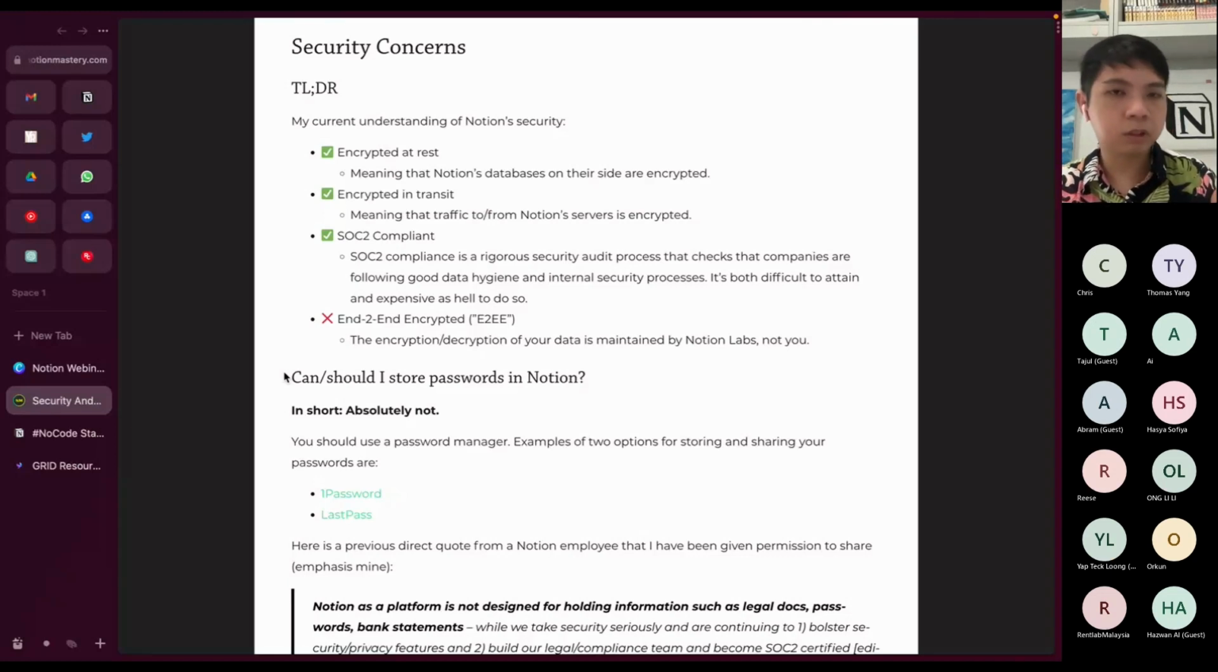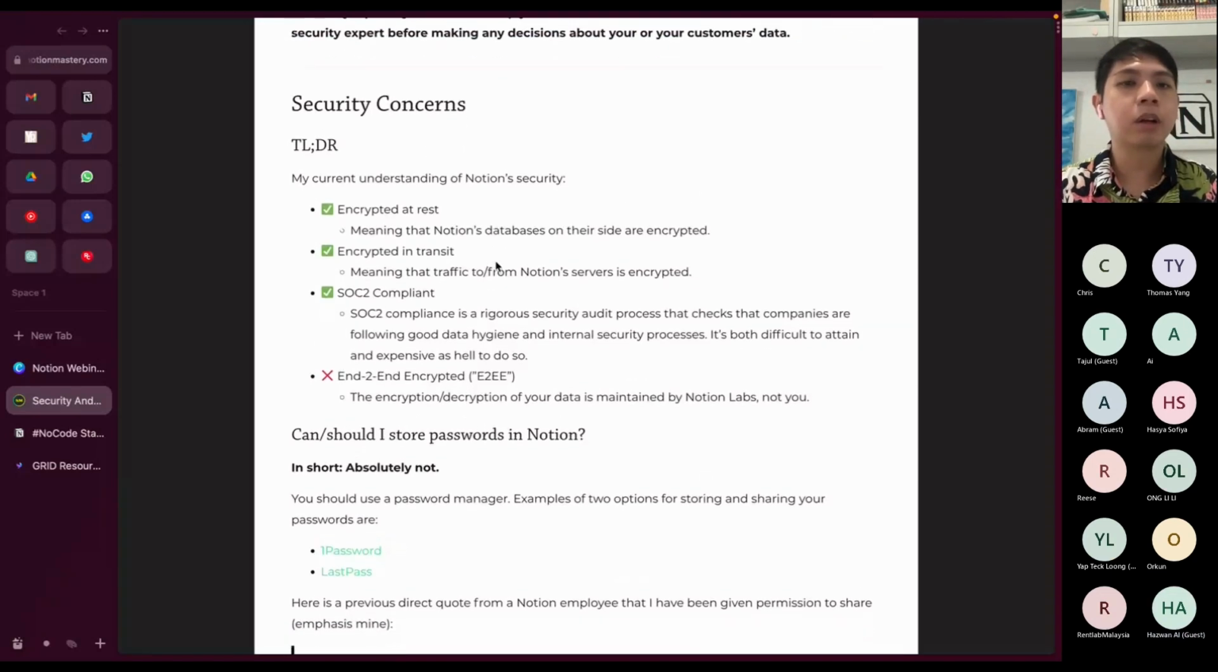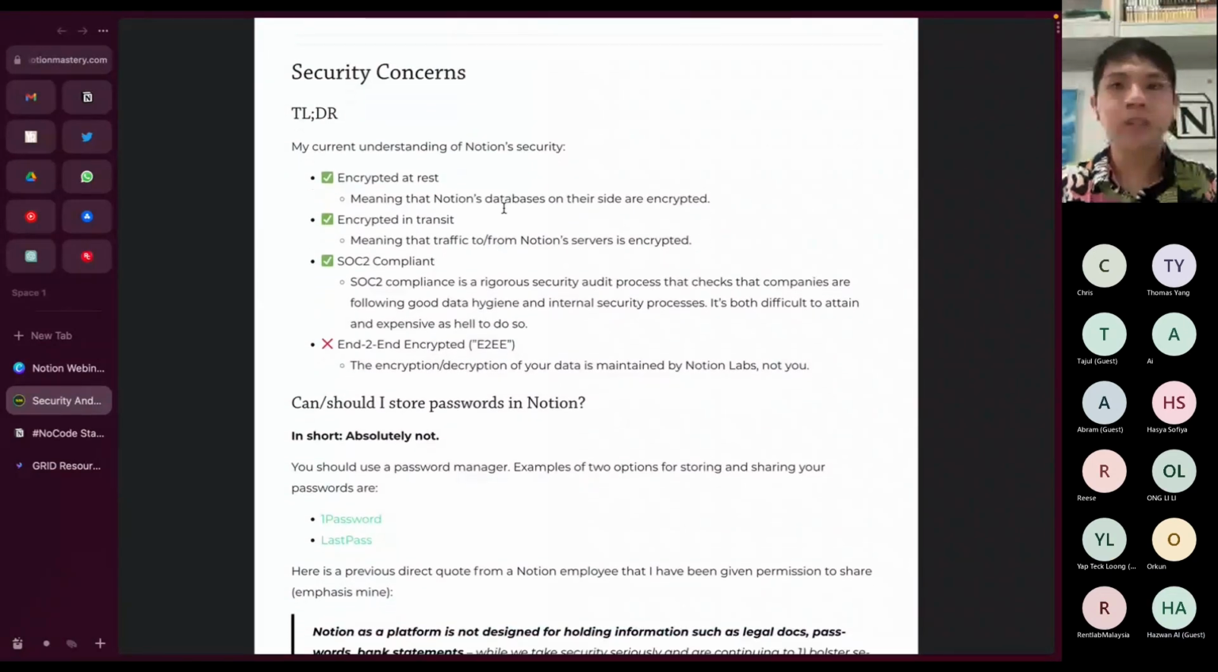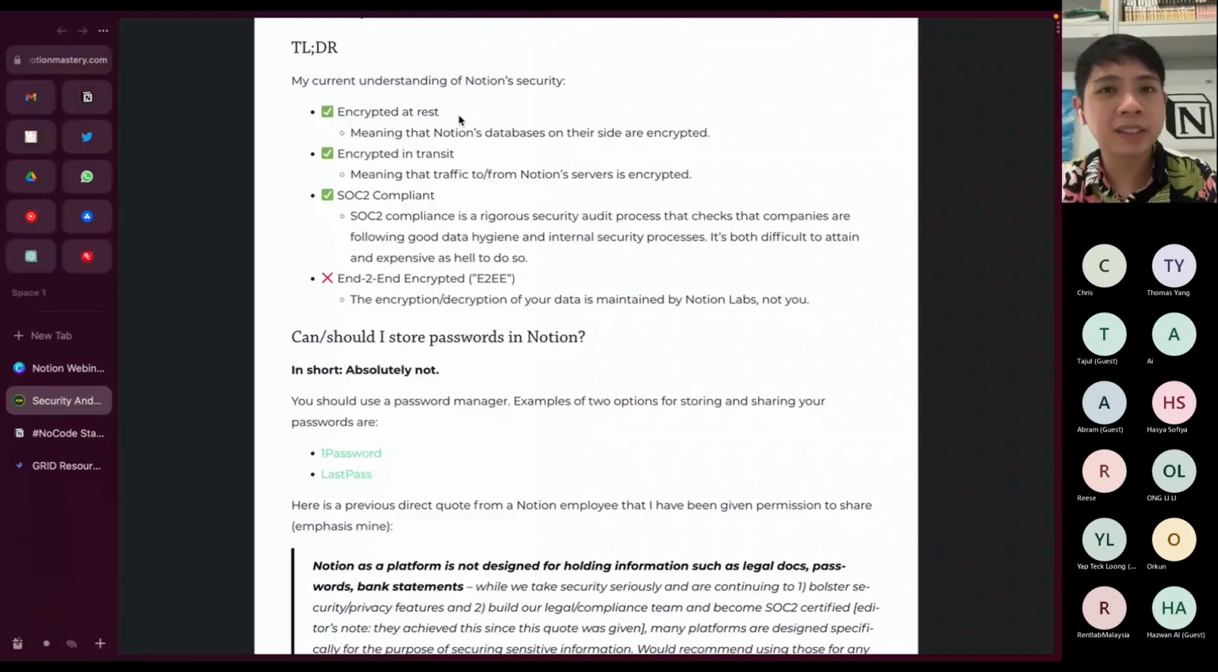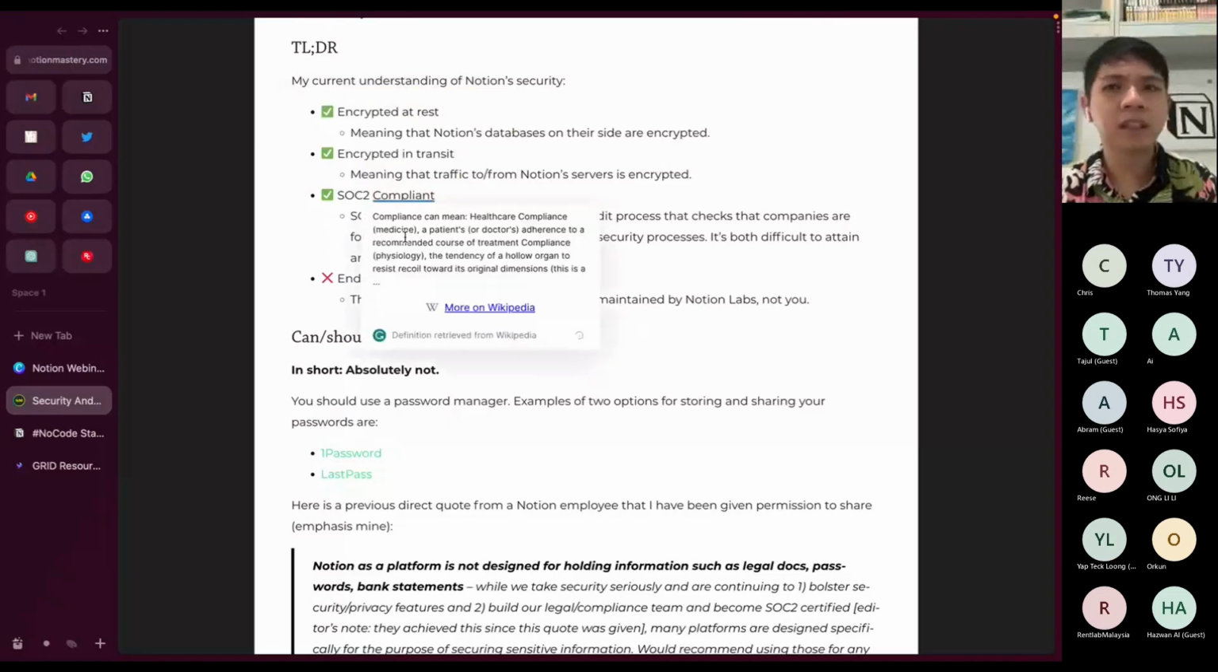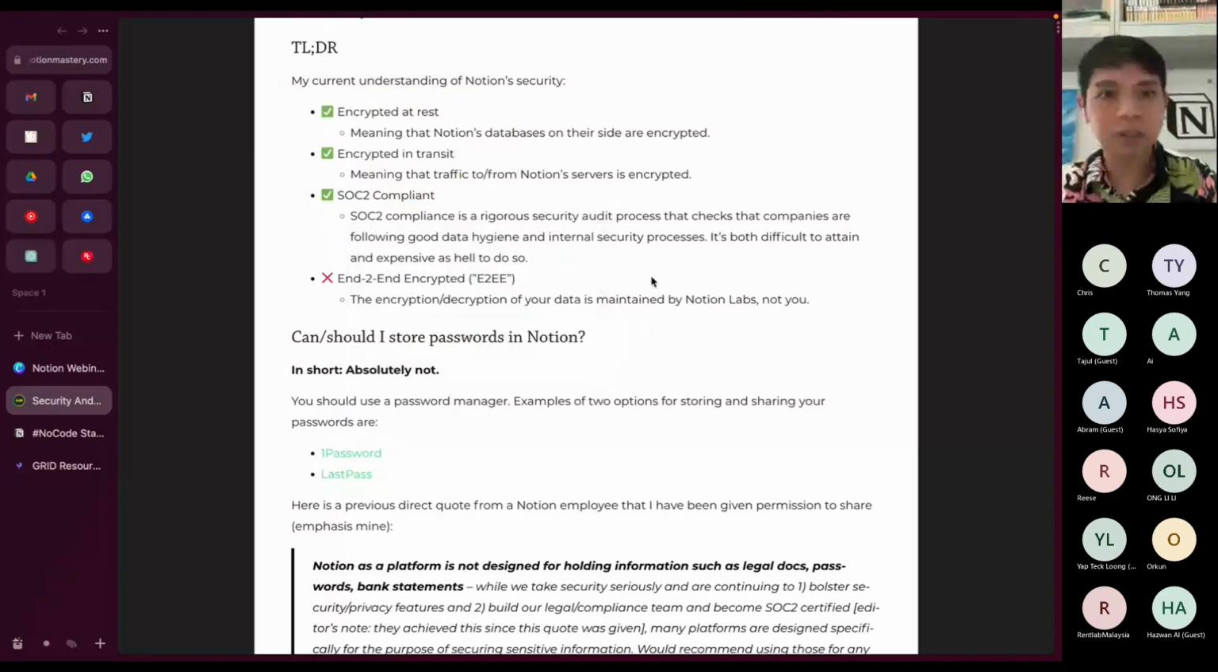To be fair, I'm not too into all the technical details of security. But from my understanding, based on this guy that I follow, who is quite known for this stuff, it's encrypted at rest, meaning Notion databases are encrypted on their server side. It's also encrypted in transit, meaning that when you send information from your end to Notion, it's encrypted as well. And the latest thing they added is called SOC2 compliance. I'll leave you guys to decide what that means.